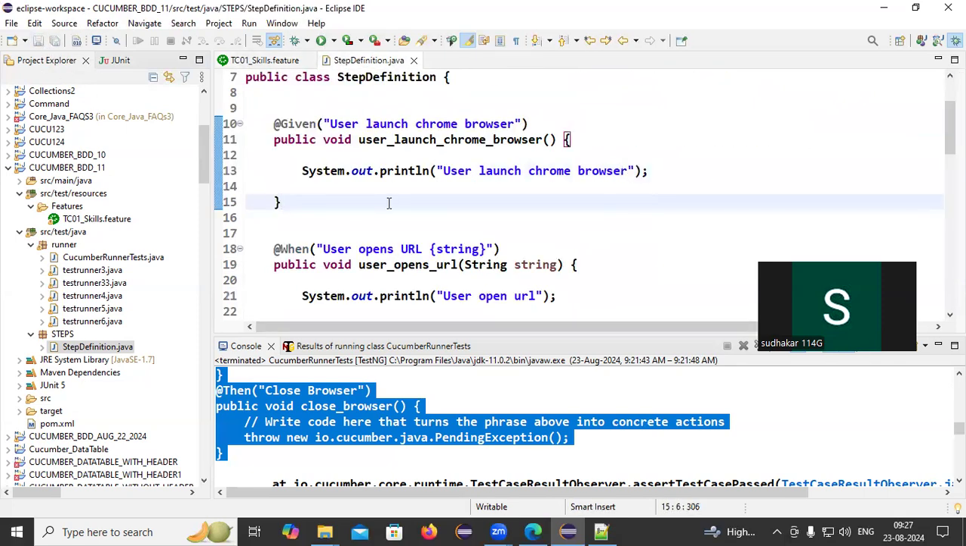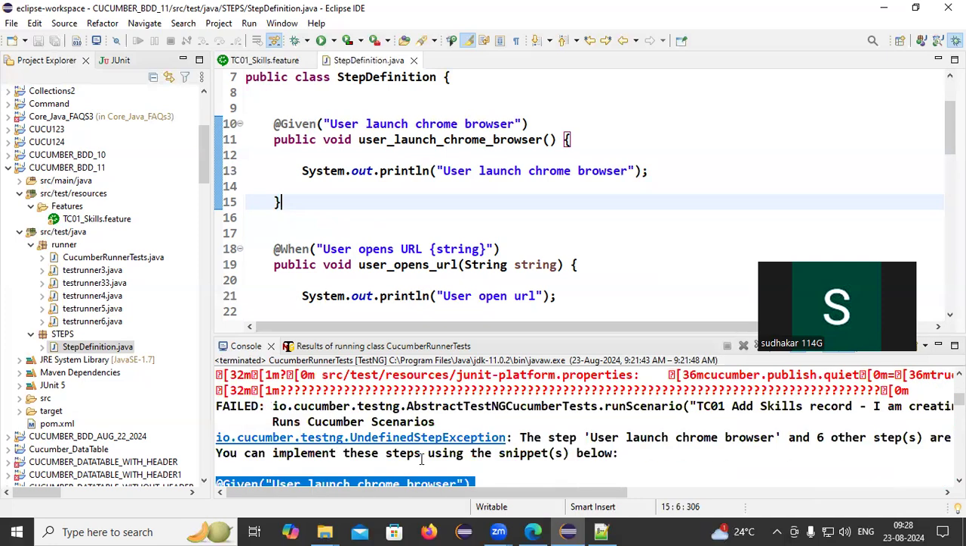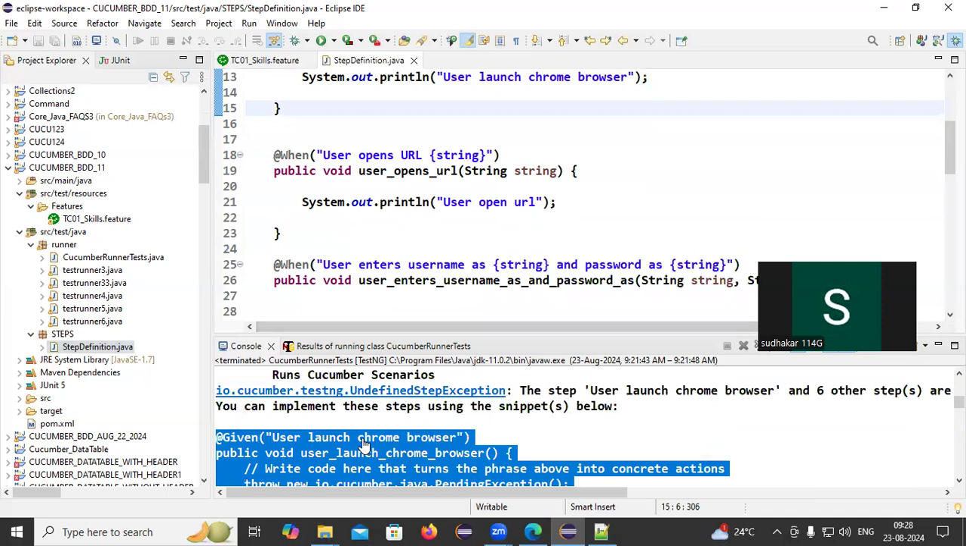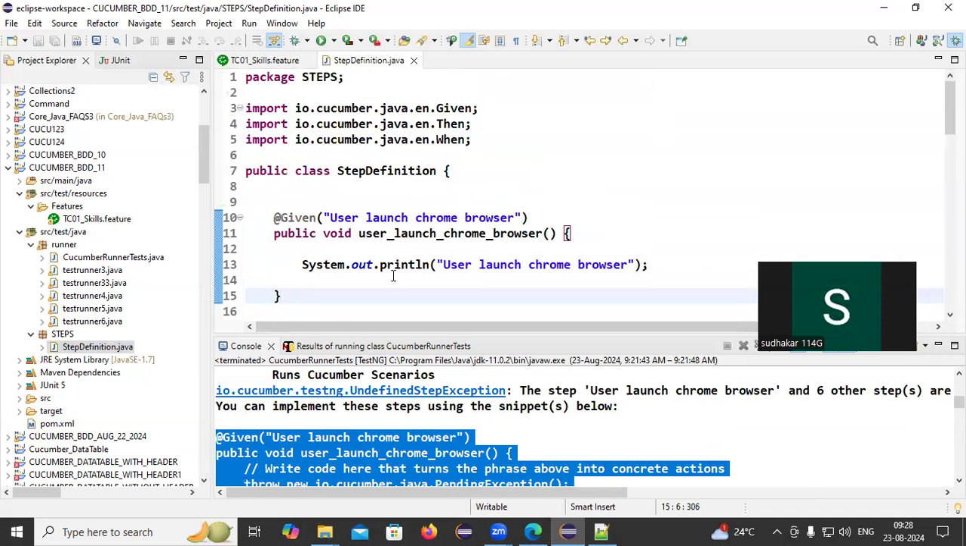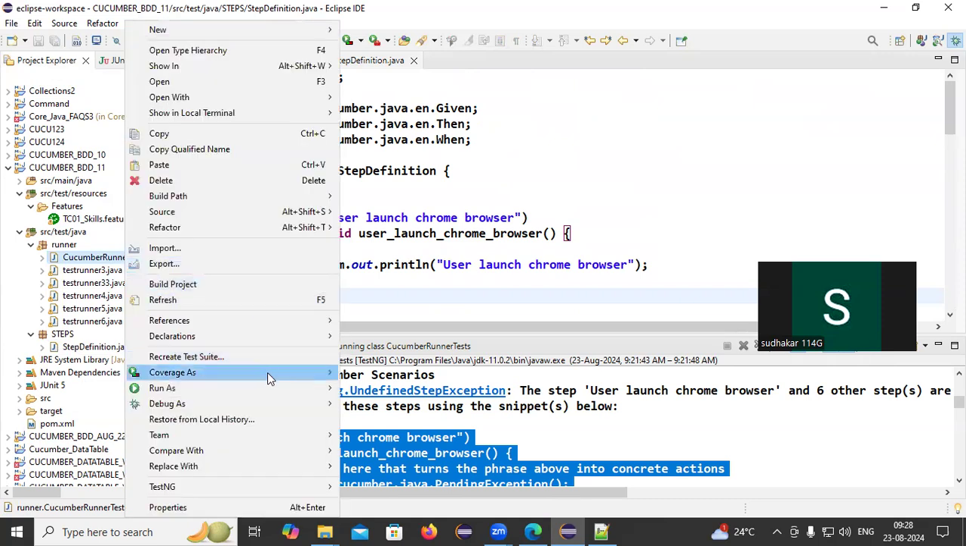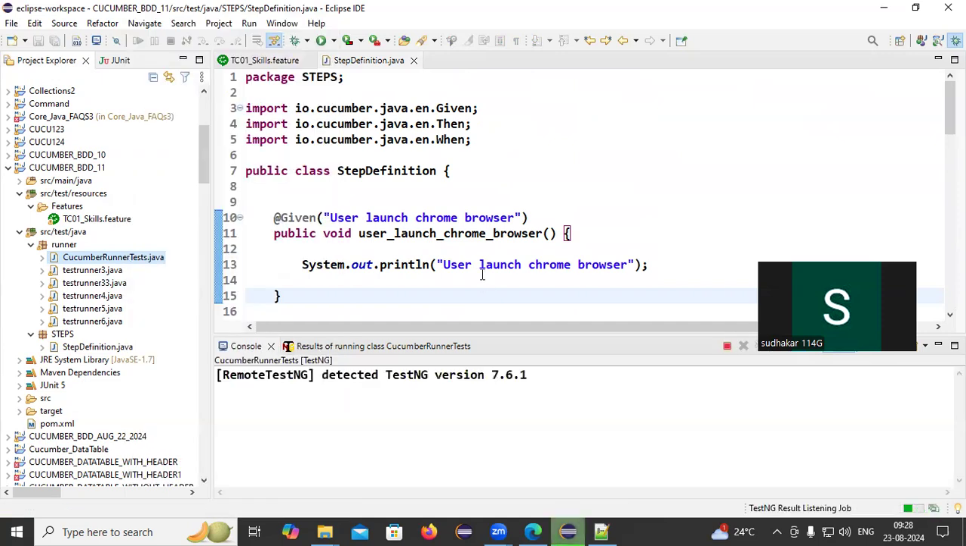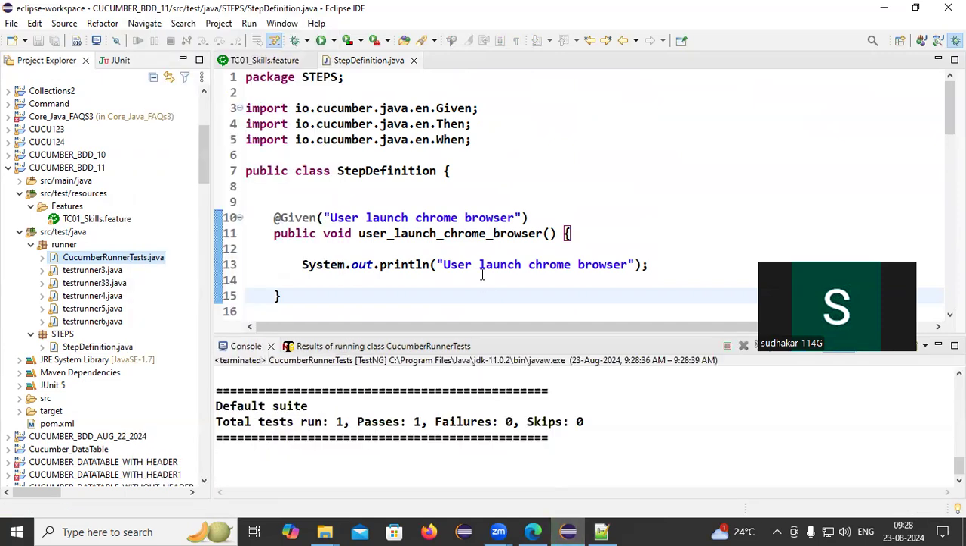Previously the system suggested these methods were not implemented under the StepDefinition.java class file, so it generated them. So I have created the StepDefinition.java class file, copied all these methods and pasted them in it. Let me save the program and run the runner class file again. Previously these methods were not available, now all my methods are available. Let me run as TestNG test. For every keyword, the corresponding line of code will be executed.